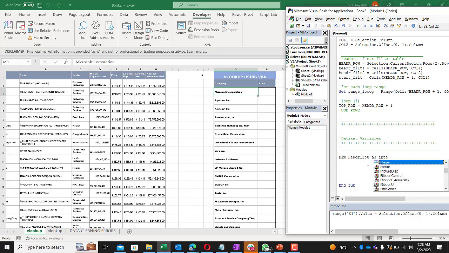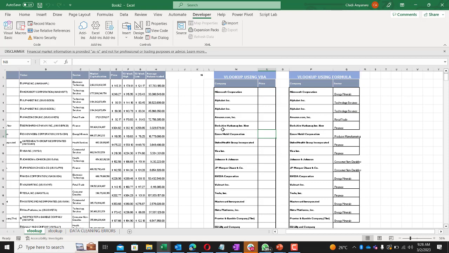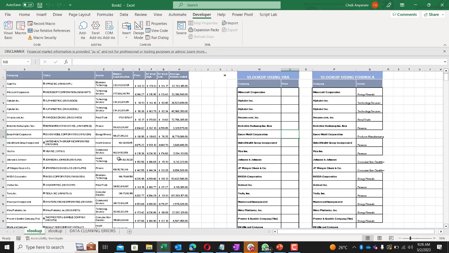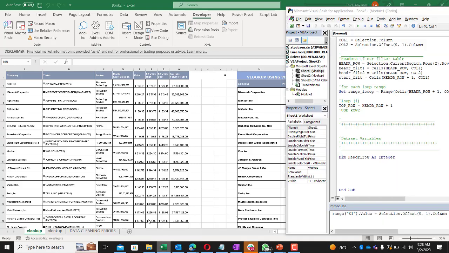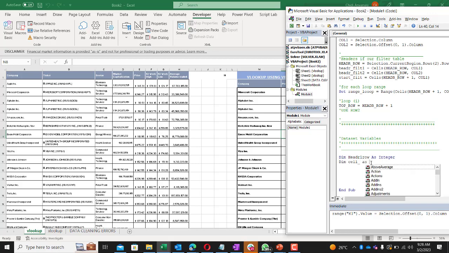So I'm going to then do header one row as integer. So this is our data set. I'm not looking at the filter table anymore, I'm looking at this. So I definitely know I'm going to need the header of this anyways. So I'm going to try to grab that as integer. Then so underscore as range. And I'm going to then do header underscore column as integer.